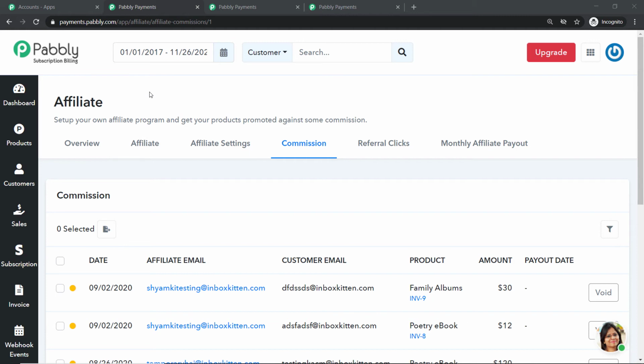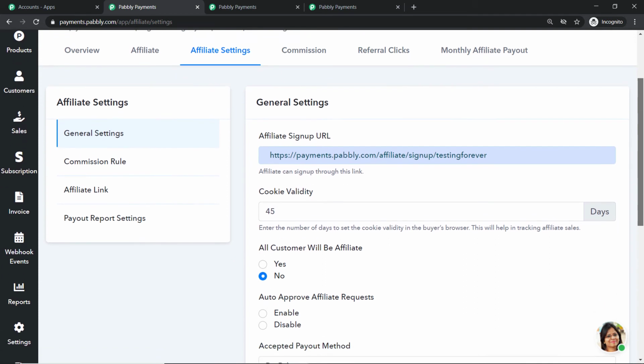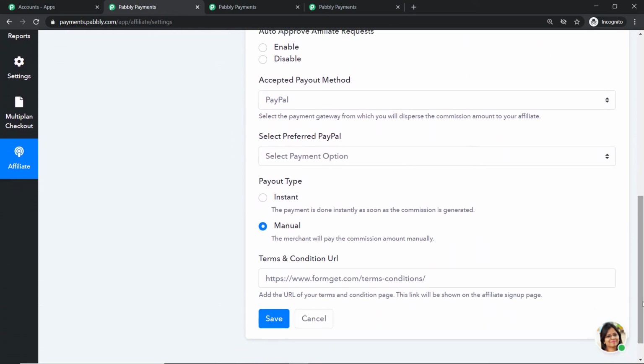Now coming to the final part. Here we will learn how to pay the affiliates. Simply put, we will learn how the payment system works in the affiliate module for the merchant. So let's have a look at this part called the affiliate settings. Click here. Then go to general settings. As far as the payment is concerned, we have two choices, the payout type, instant as well as manual.